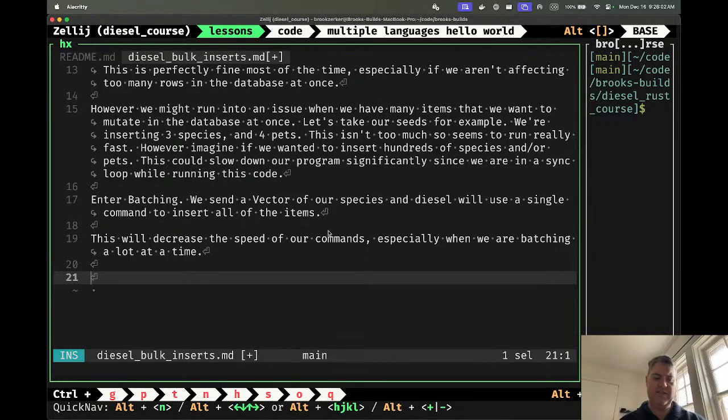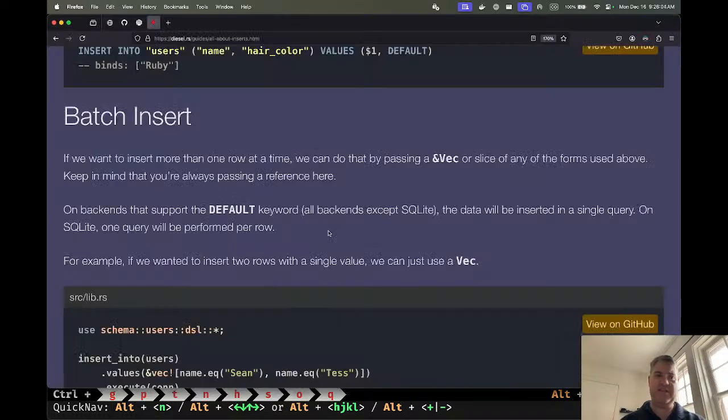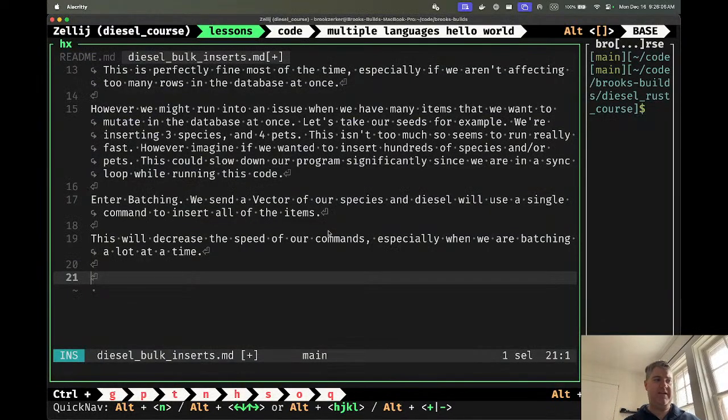I wonder, is there also a transaction thing that I can do with multiple things at once? Like, I'm going to start a transaction, insert species, insert pets, delete some pets, do some other stuff, end the transaction. That would be nice also. We should take a look to see if we can do that.